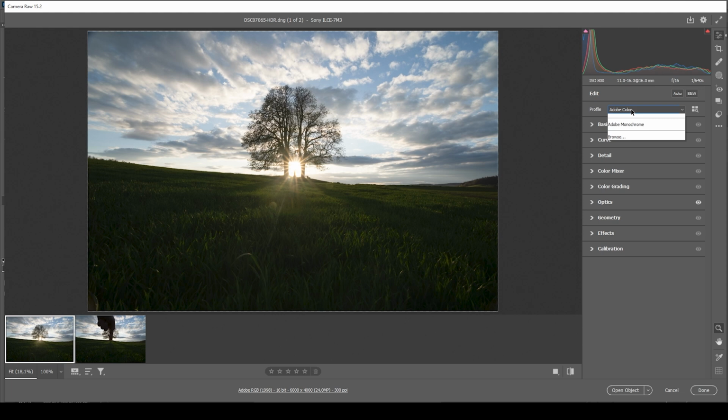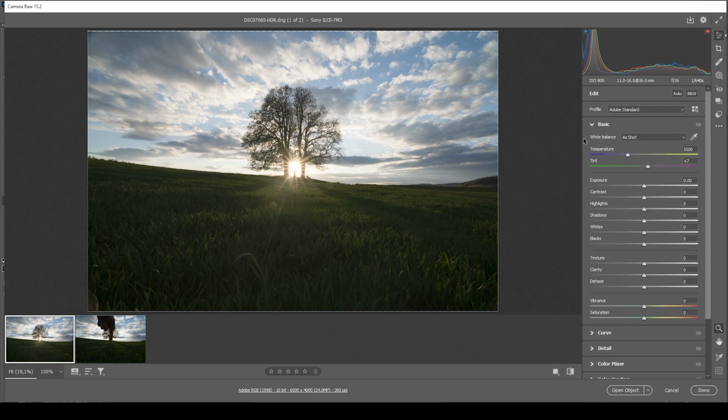I am going to change the profile going from Adobe Color to Adobe Standard, just to lessen the contrast a bit. And then let's bring up the basic panel. Oh, and by the way, of course, we are working with HDR files to get a wider dynamic range, since we're shooting directly against the sun with some deep shadows in the foreground. So that will be useful, as you can see in a minute.